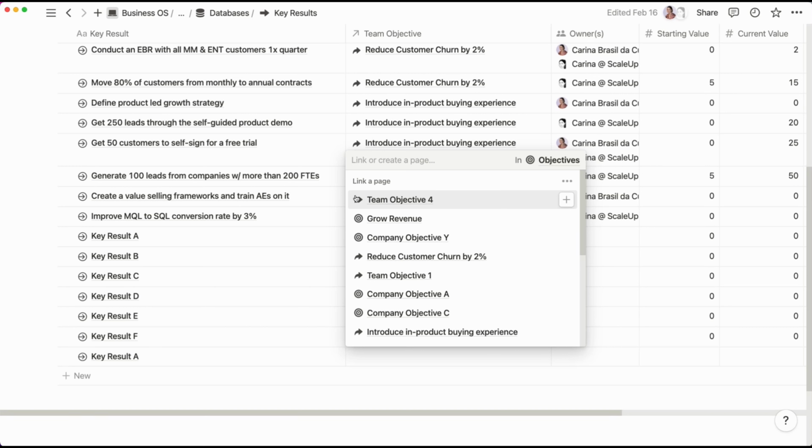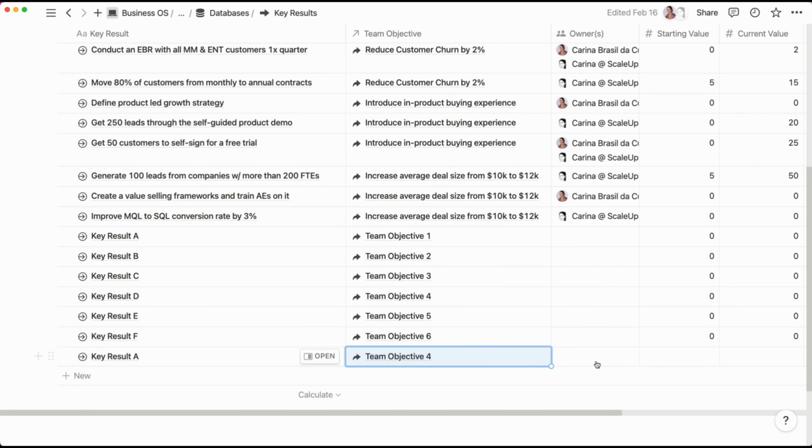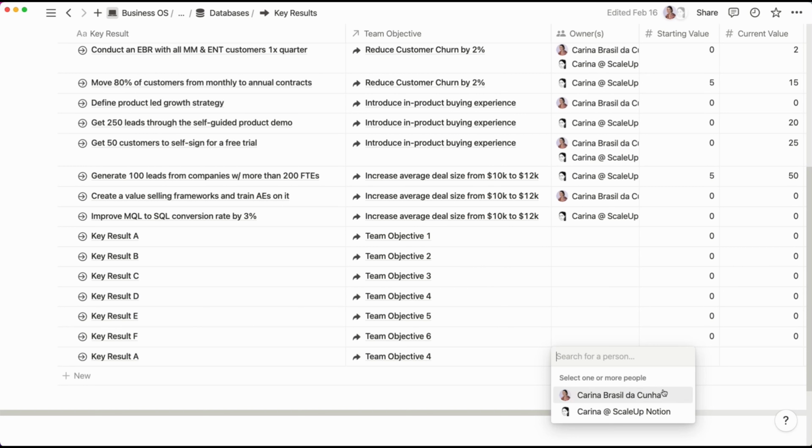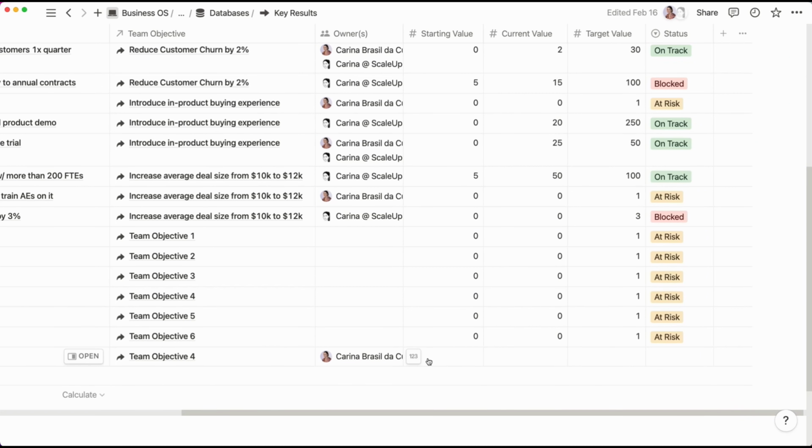The team objectives are indicated by this little arrow sign, whereas the company objectives have the target sign or the bullseye sign on it. So let's say this key result is associated with team objective A. Next, I'm going to select the owner of this key result, and I would go ahead and set my starting, current, and target values. Again, target value, very self-explanatory.